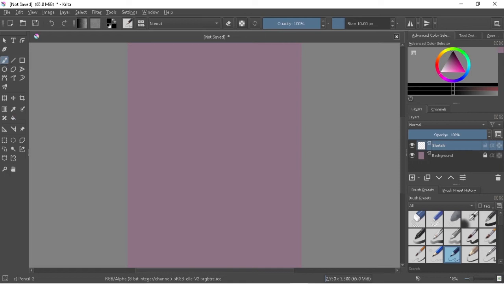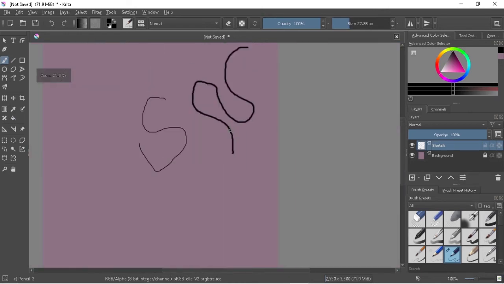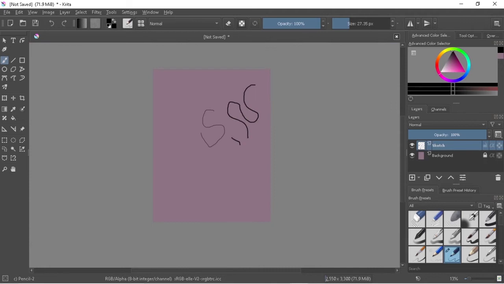Switch to your brush if it's not already selected, and now you can draw whatever you want. As we have a very high resolution, we should probably bring the size of this brush up here. I'm not using a graphics tablet, so this will be very hard edges, but yeah, that is how you do that.